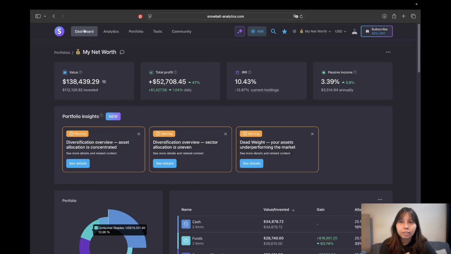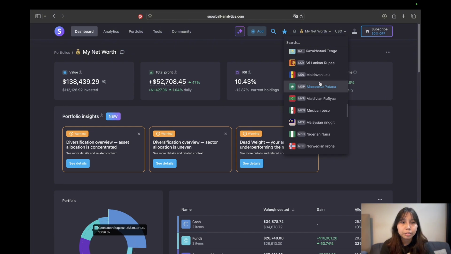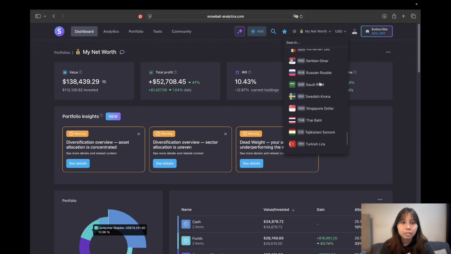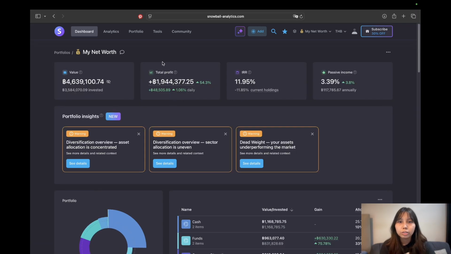And then look at your top bar, and you can see USD, right? So if you want to change, there's a large currency list. You can choose USD or euros or pounds or whatever you want. So if you want to change to Thai baht, just click Thai baht and your portfolio data will be shown in Thai baht.